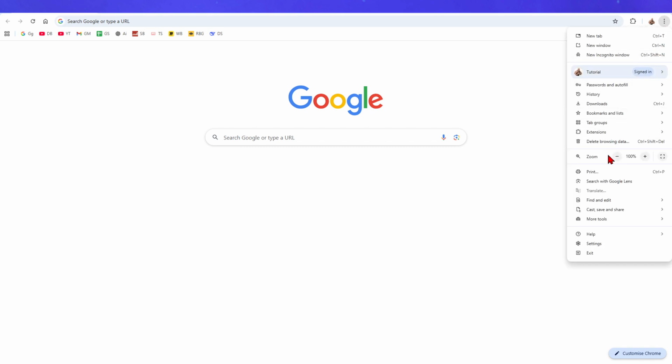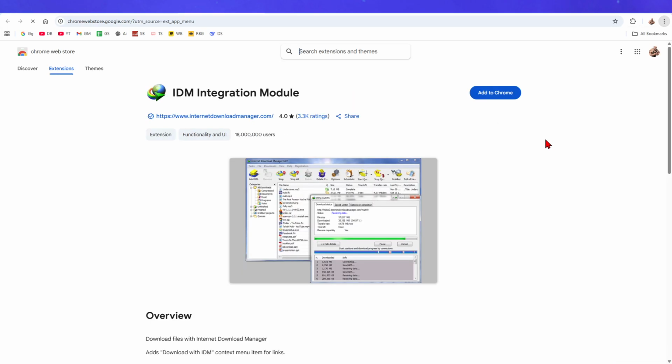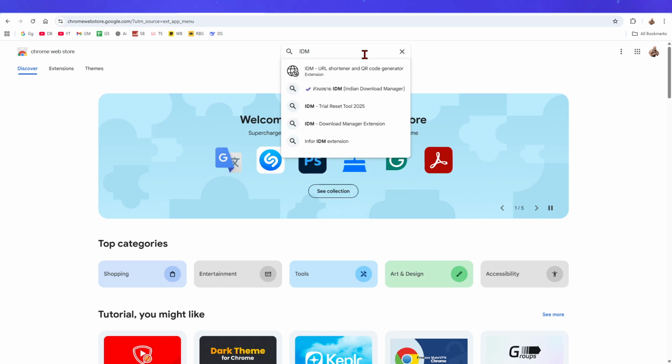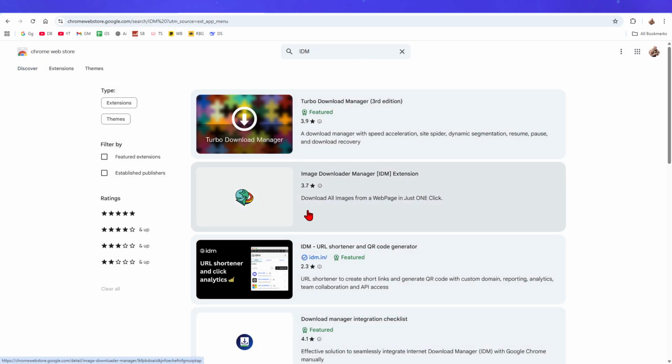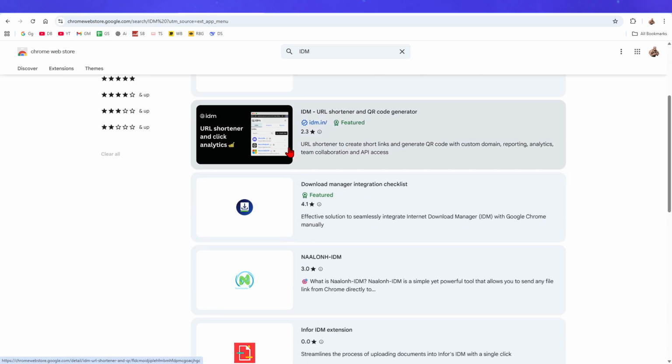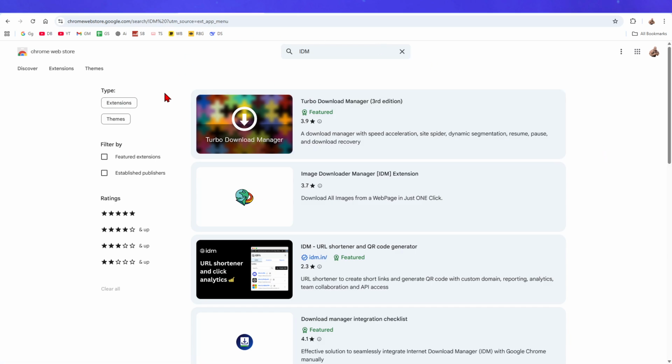Okay, so if you're like me and you've headed on over to your Chrome Web Store and you've searched for IDM, so you're trying to find your Internet Download Manager extension, you can't really find it in your Chrome Store, that's okay. I've got a fix here.